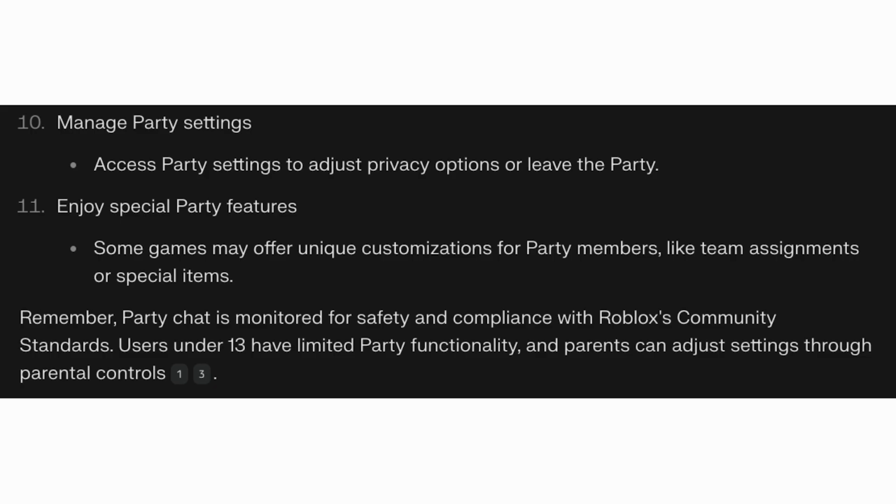Then you can also manage party settings. Access party settings to adjust privacy options or leave the party, and also enjoy special party features. Some games may offer unique customizations for party members like team assignments or special items.